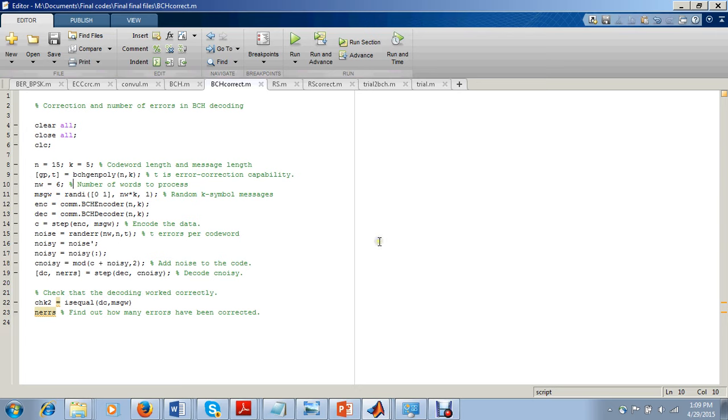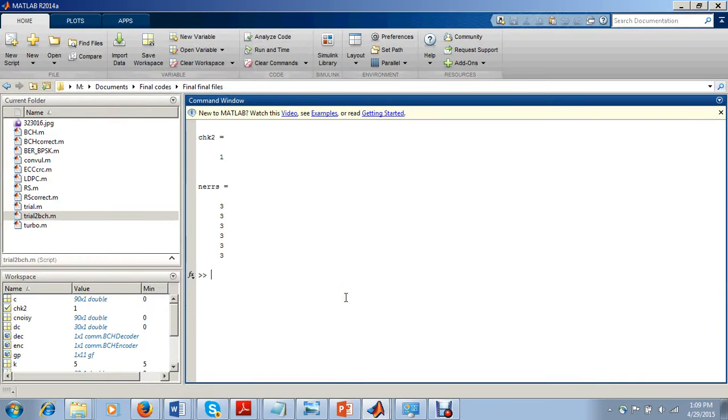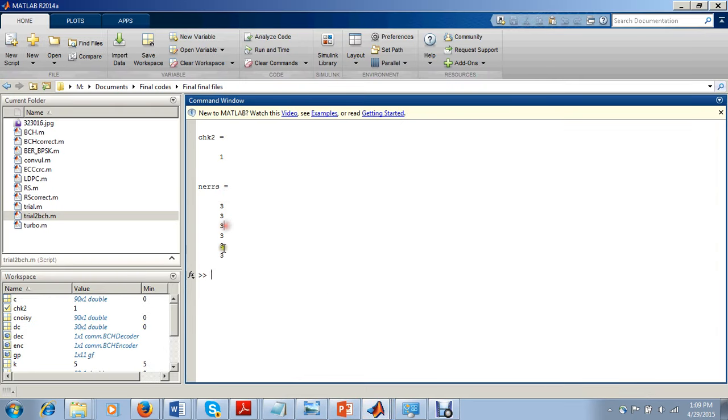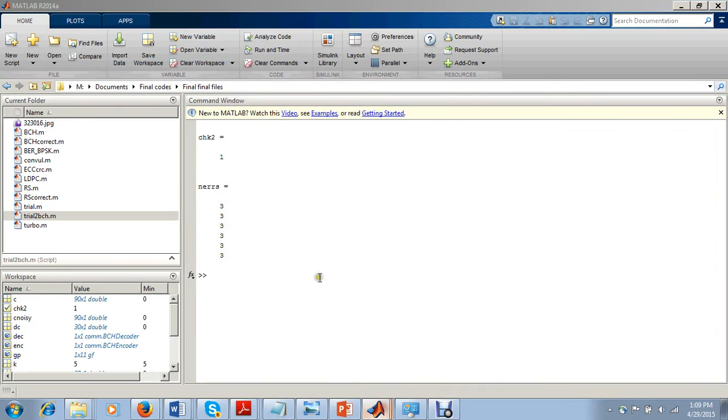So if we run it, this is what we get. The values in the vector are the corrected number of errors in each code word. So in each code word, one error was detected. Here I had taken 6 words, so I should get 6 corrections. And this is exactly what I get, 6 corrections.